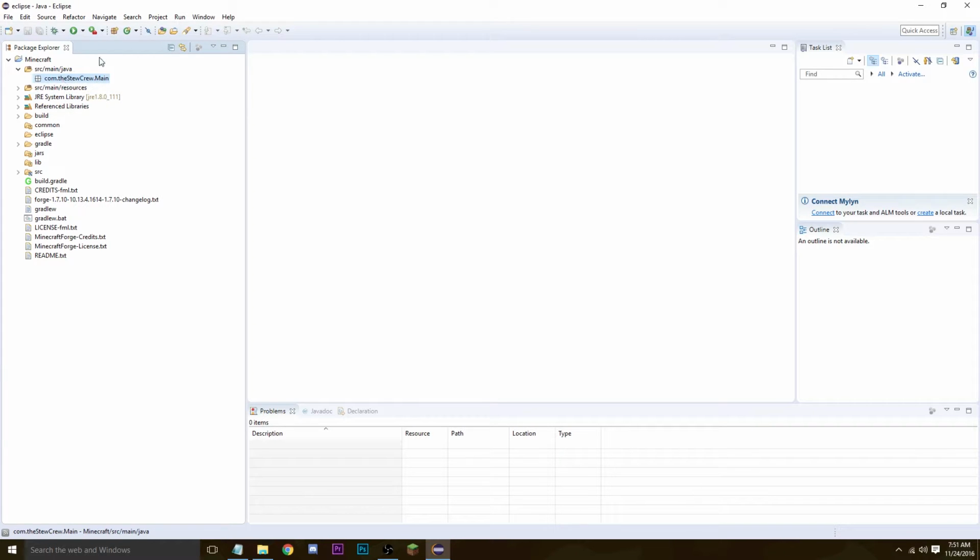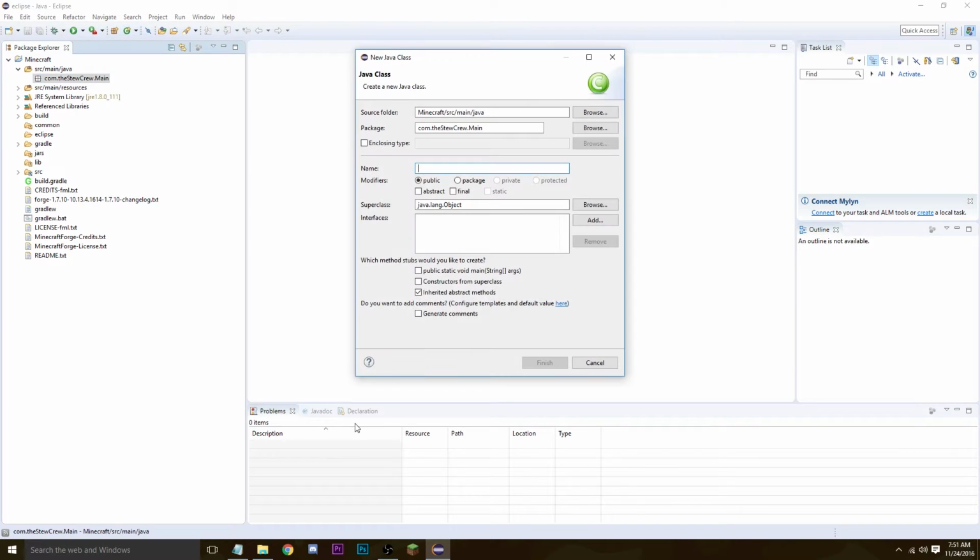And inside of that package you just created, you're going to want to make a new class by clicking this button. And then call it main, where is it? Main registry.